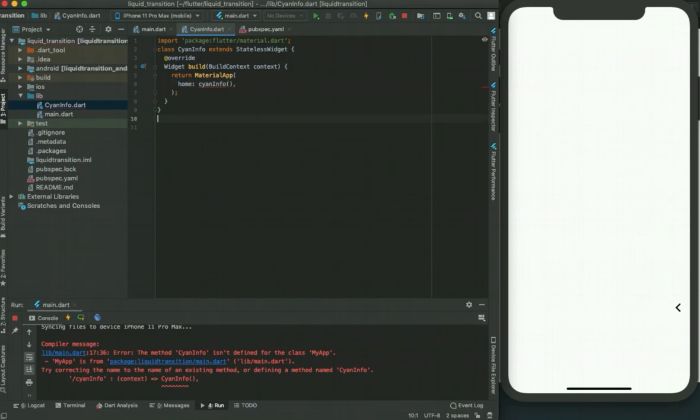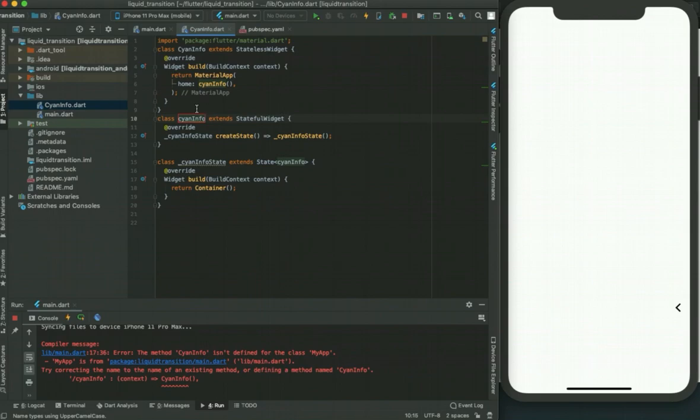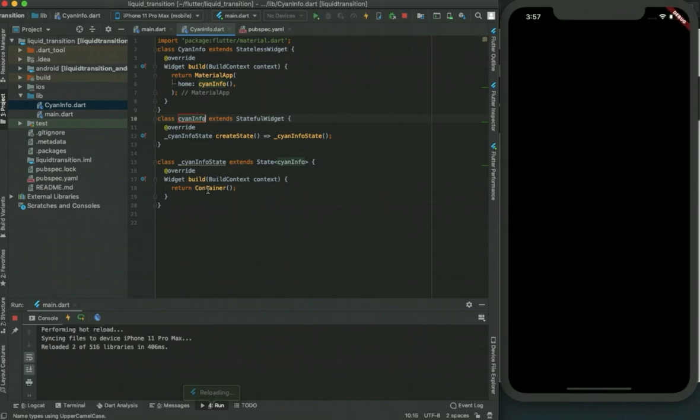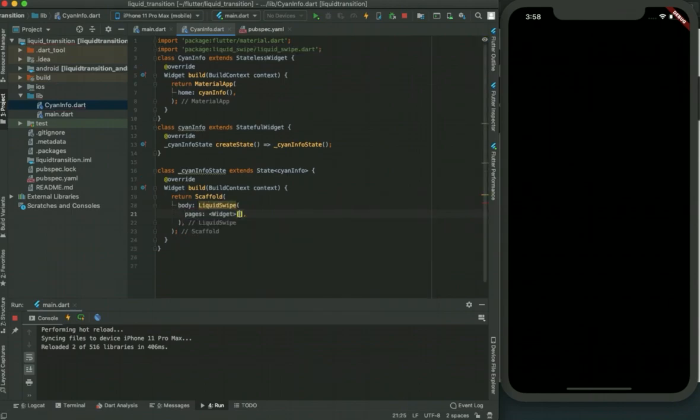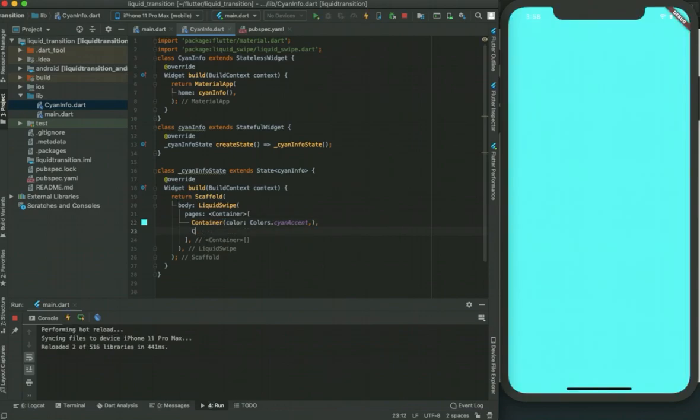Alright, so now let's create a stateful widget. Okay, cool. So let's create a scaffold. Now its body would be a liquid swipe. Pages will have a list of containers. Okay, now the first container will be of color Colors.cyanAccent. And my second container would be of color white. Okay, let me see if that works.